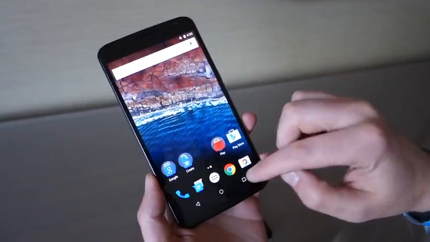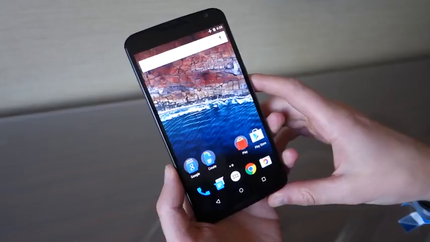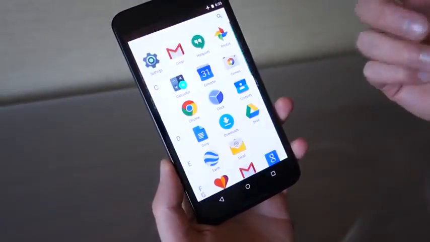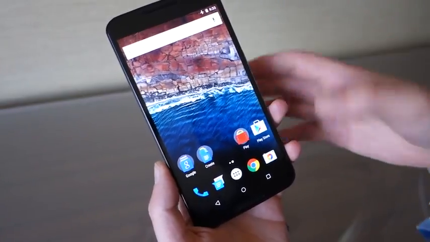So that's the stuff we're noticing right now. Most of this stuff, for the most part, has been the same. It looks kind of like Lollipop, but there are definitely some tweaks, just in the app drawer and some other settings and things like that. So as we find more, or if you guys find more, be sure to let us know.